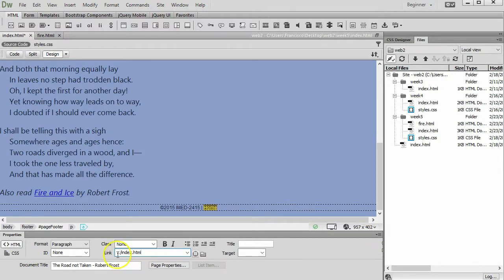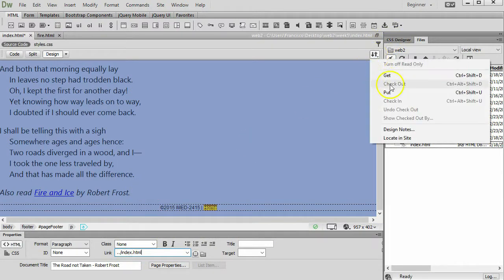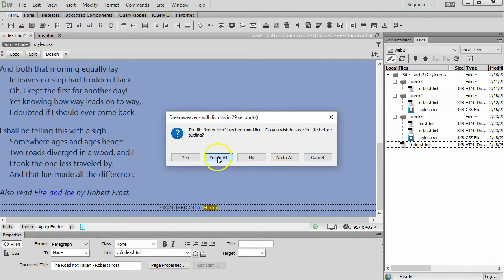That's the 2 dots followed by the slash, is saying go up 1 directory structure. We're in week 5. In this file, it's saying go up 1 with those 2 dots, which means outside of week 5, go up 1 level. That's the site root. And then inside of that, open up the index file. That's all that's going on inside those 2 little dots. I'm going to publish that just to make sure that I have it.